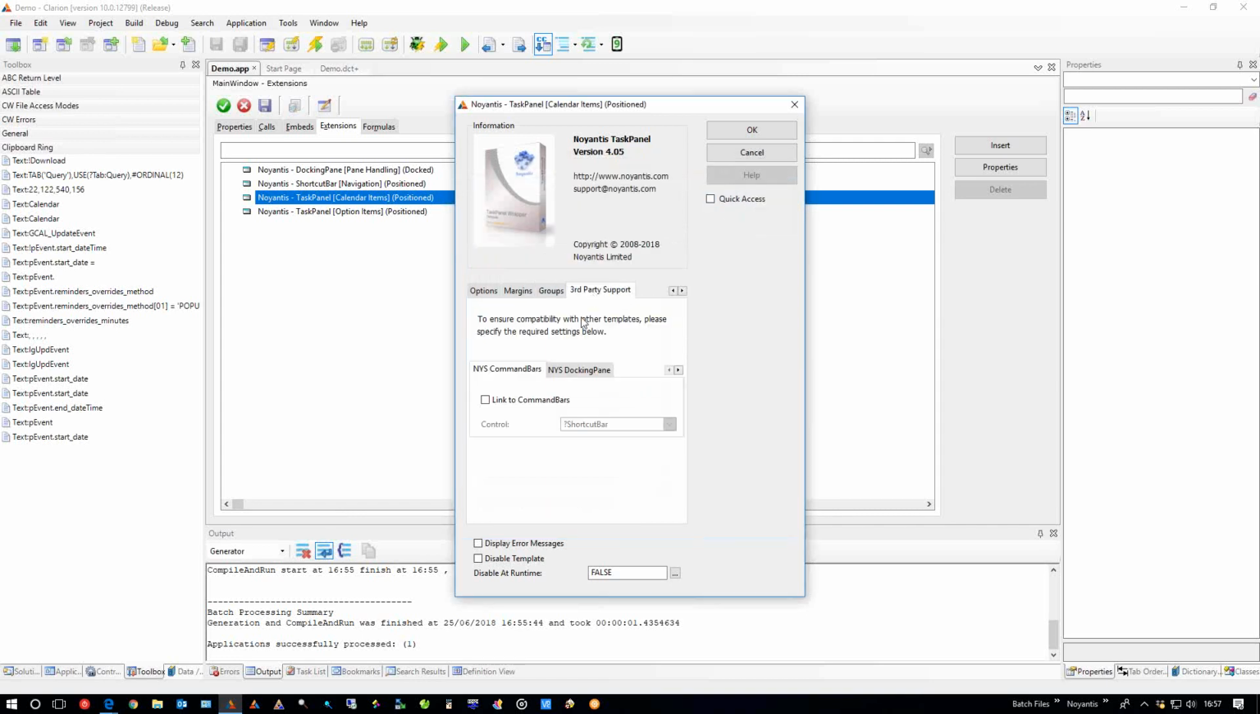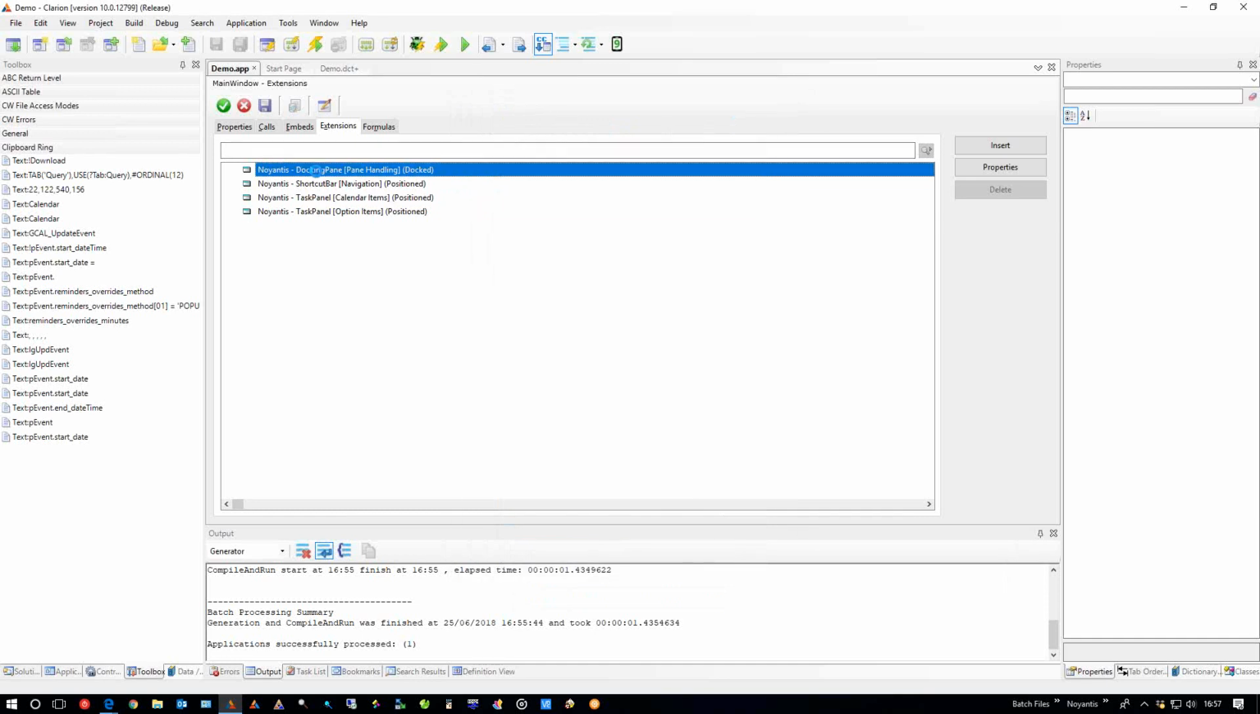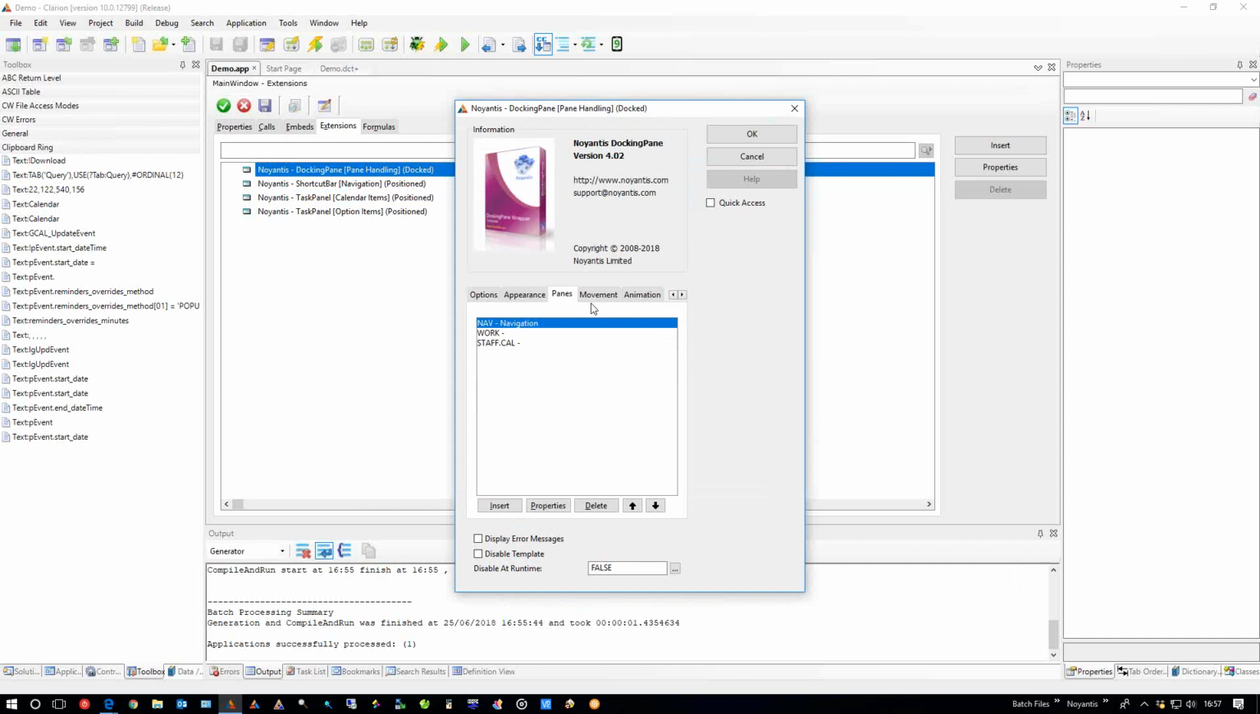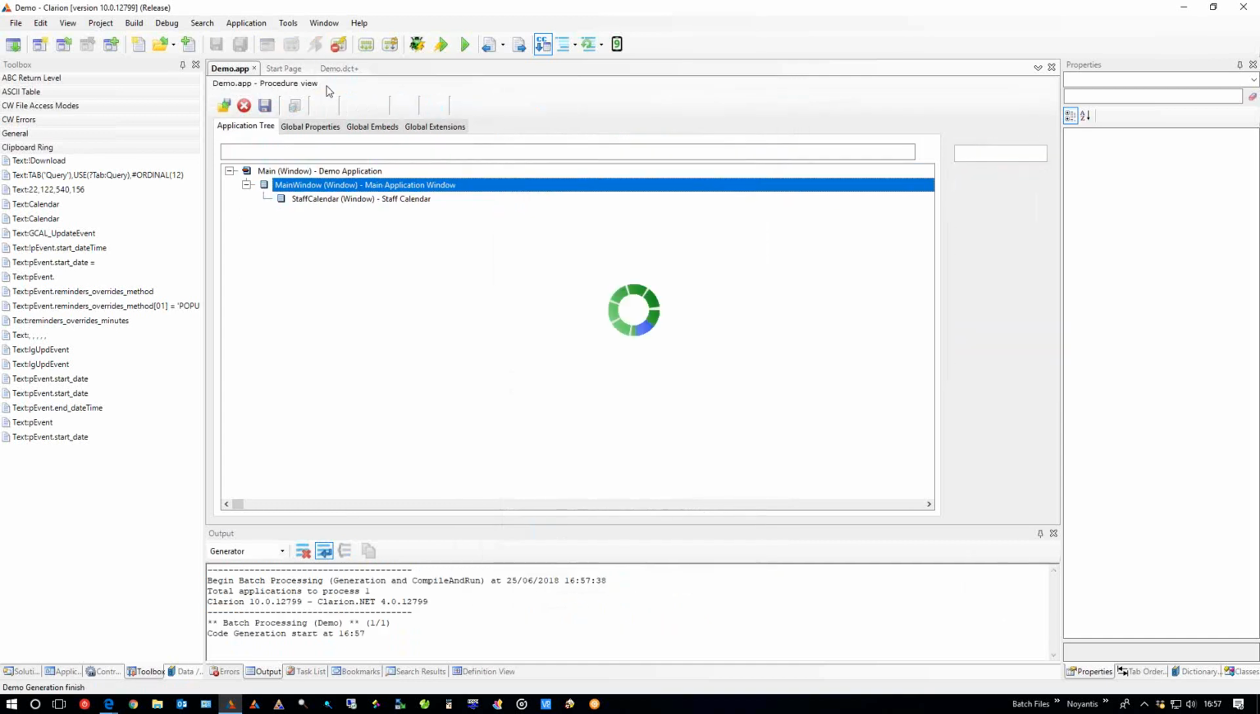For us to do that, we have to make sure that the task panel is aware of the docking pane, so you just link it. So you can say third-party support, link it to the docking pane, there's the docking pane. So now it can calculate what the docking pane class is and call its methods directly, saving you hand code. So let's just make sure that that pane was called staff.cal, yeah. Take a look at that.